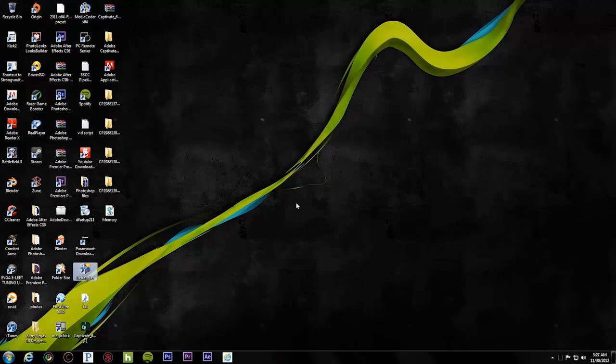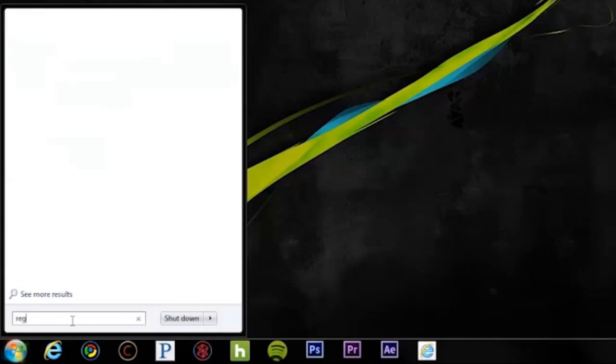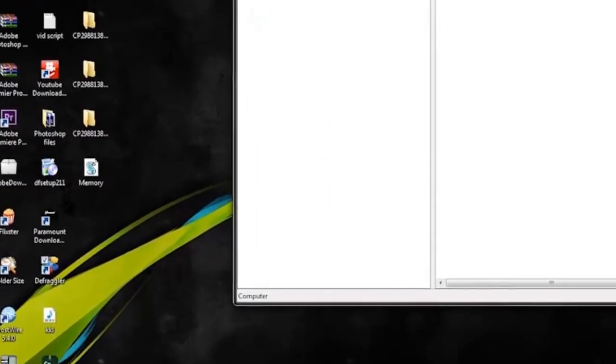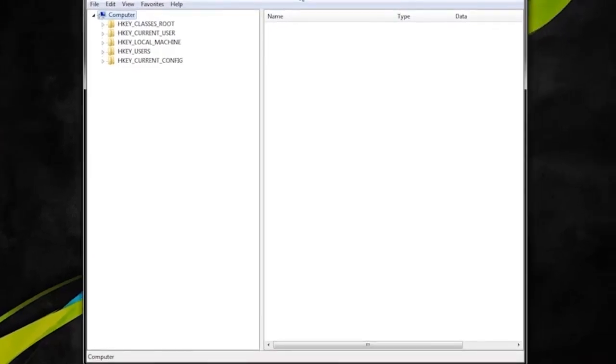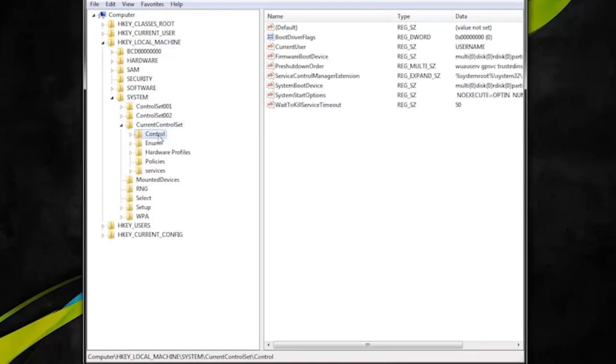So next up, we're going to go into your registry editor by typing regedit into your start menu search box. And again, all these things are going to require running the system as administrator. And also a reboot is required to see any change in your computer. So once you're in here, you hit HKEY_LOCAL_MACHINE, System, CurrentControlSet, and highlight Control.